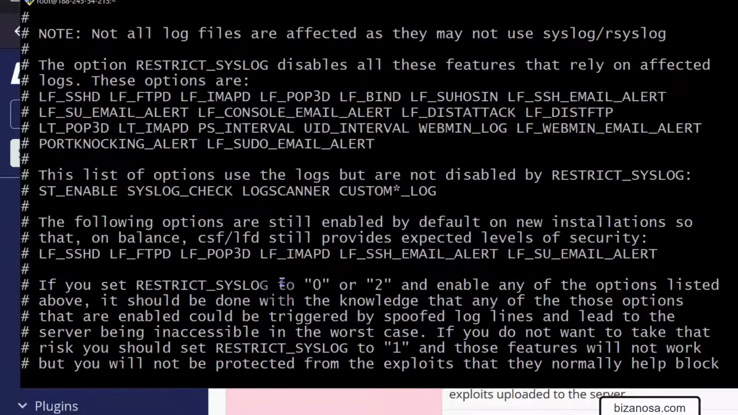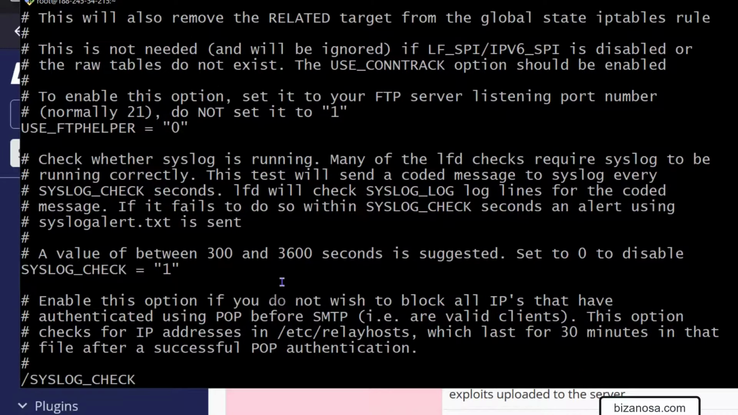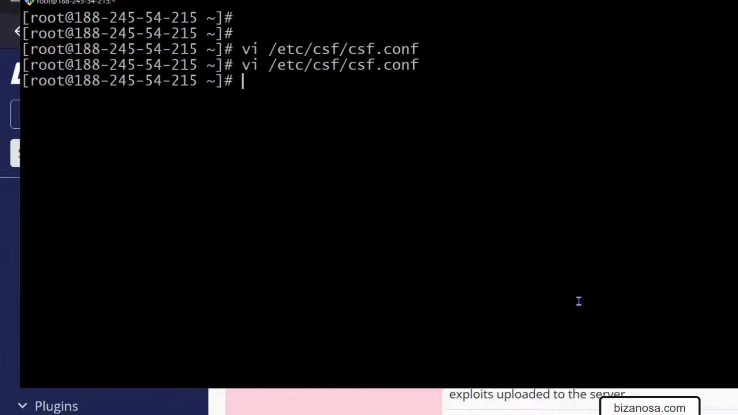So I haven't found it, so I'm just going to press N until I get to the one where I made the change. So syslog check. So if it recommends 300 and 3600, let me just put in 500. That's 500 seconds. So I'm going to escape, and then I'm going to Shift ZZ to save, and I can do csf -r to restart CSF.